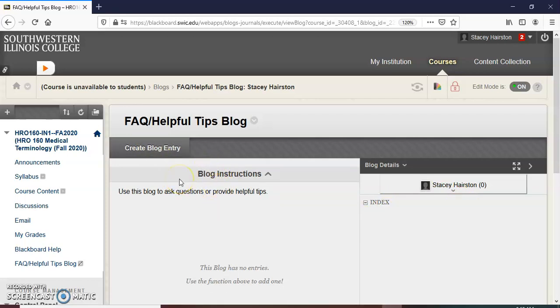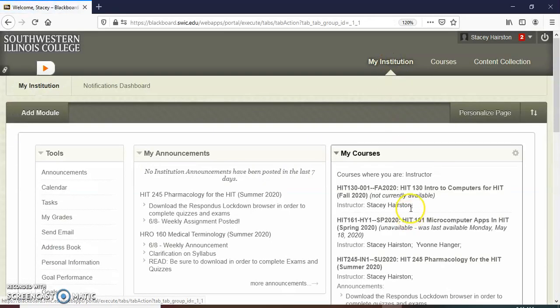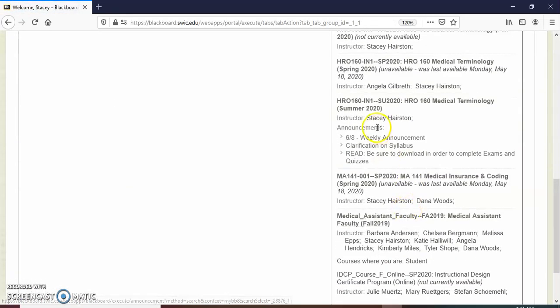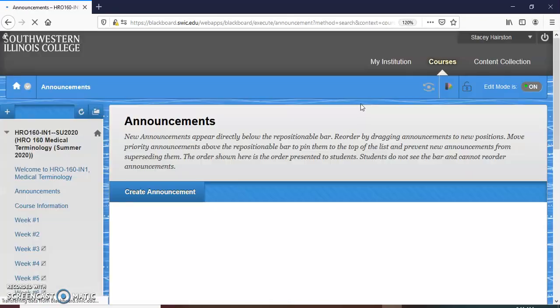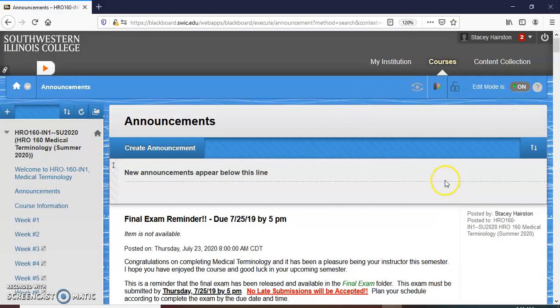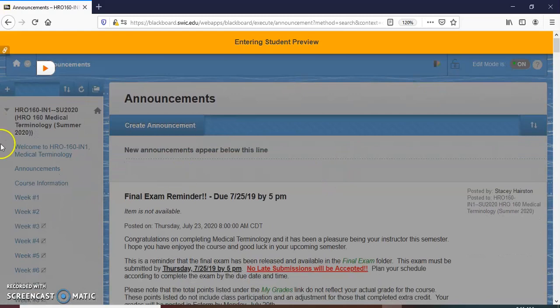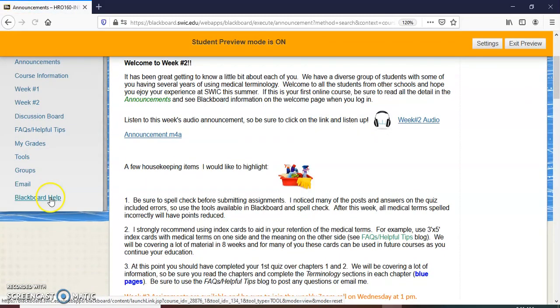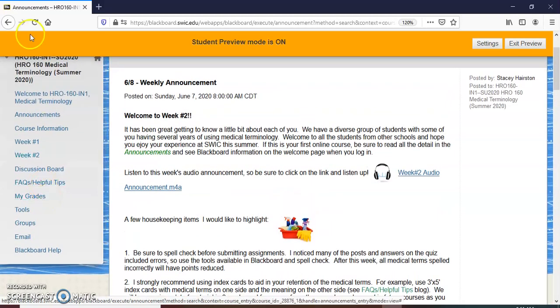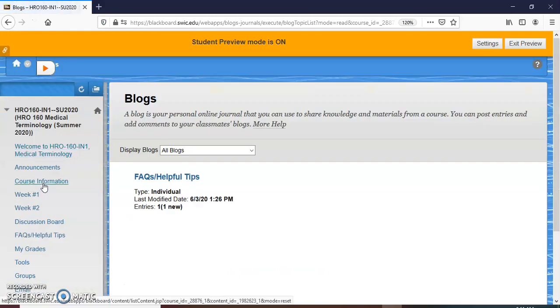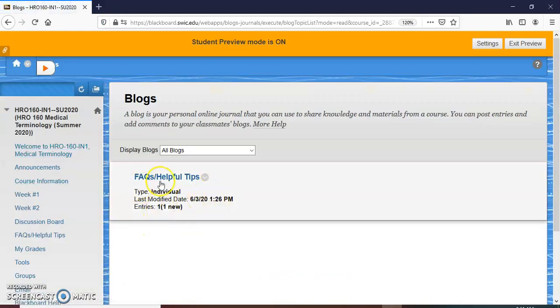All students could come in here and then create a blog entry. So now what I want to show you is actually one of my active classes and what the blog looks like for the students' use. So I'm switching to the student view so you can see what they would see. Here's our frequently asked question helpful tips blog. When the students log in, it actually looks like this.